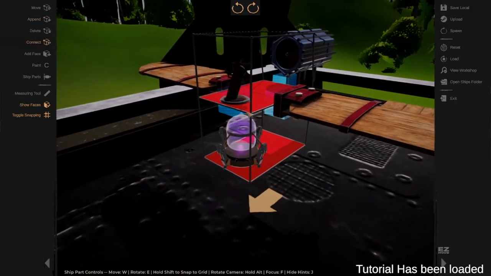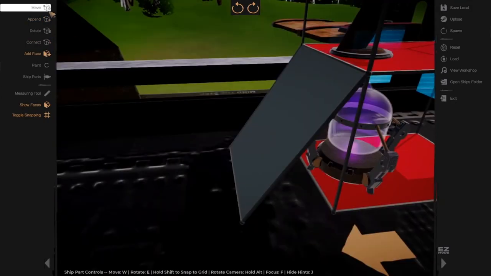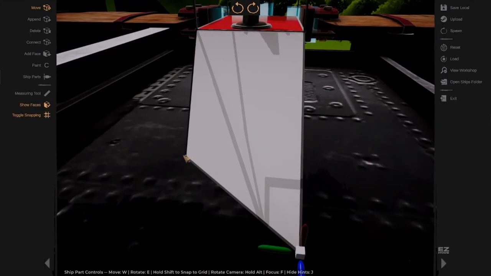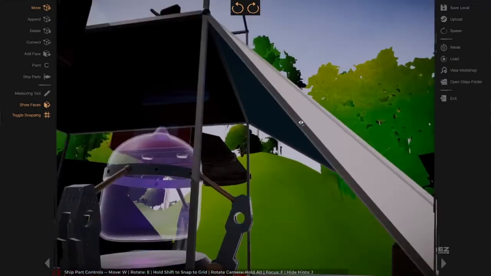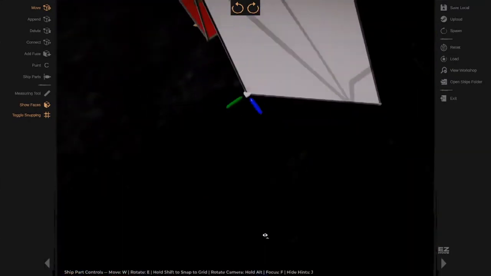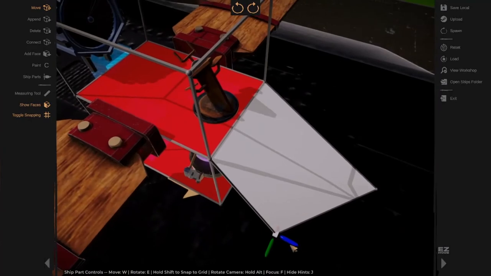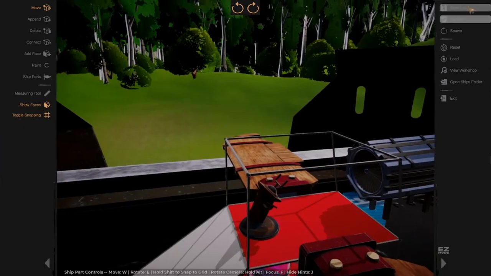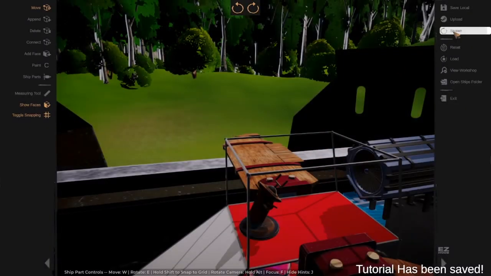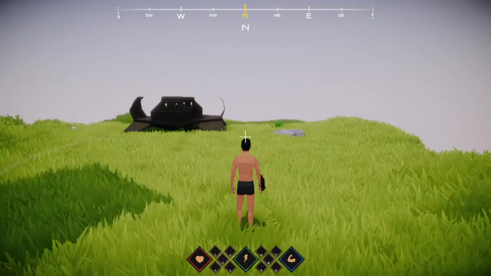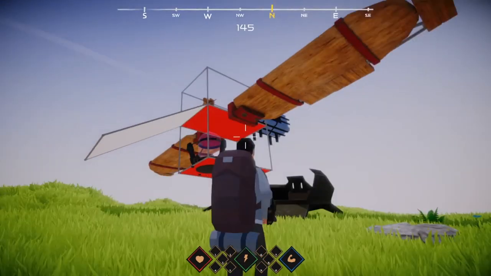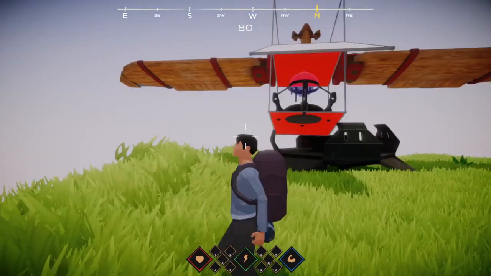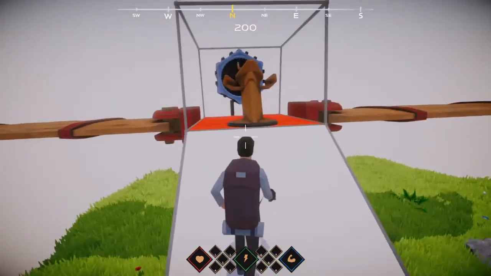We're going to use the append tool. So I think that's a little bit too steep. So let's move it over a little bit. And yeah, it can handle curved panels like that just fine. So, just like this. Now we're going to save it again. And we're going to spawn it. So, now that we spawned it, it should be much easier, hopefully, for us to go.